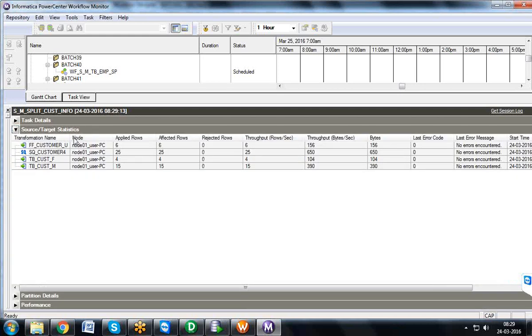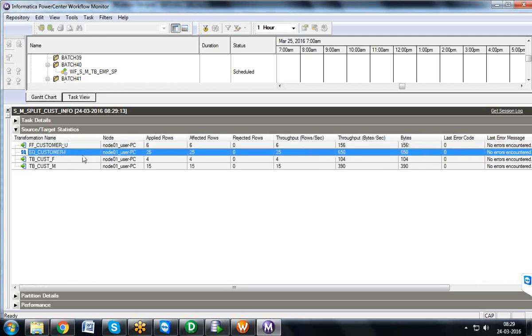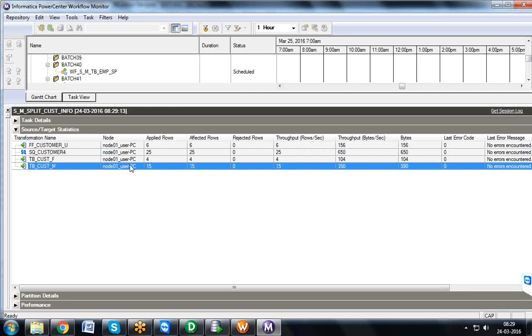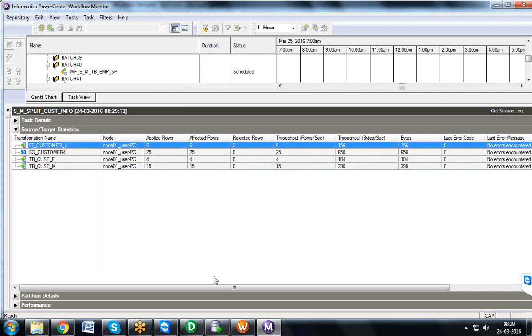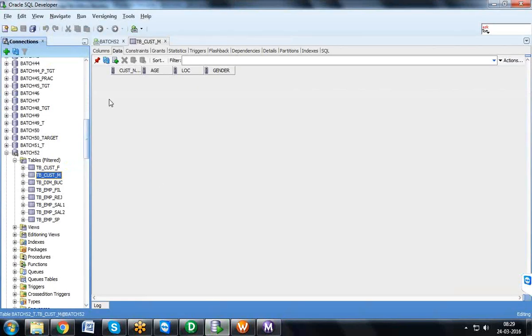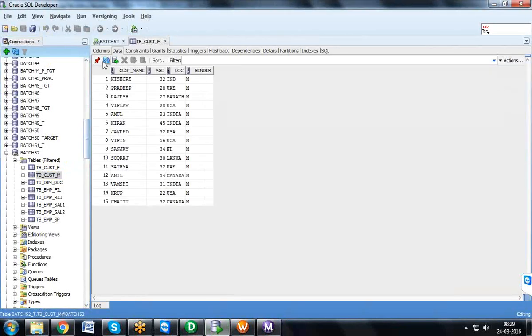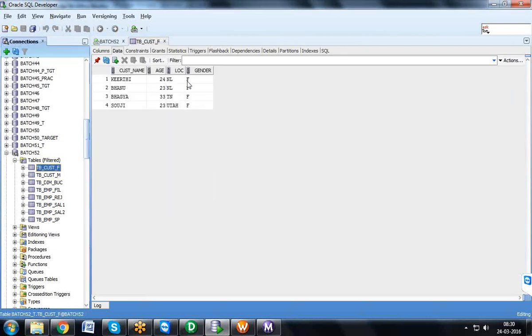Now you can see here. So guys, from source how many records are read? 25 records. So in the male how many records are loaded? In the female 4 and unknown 6. Now go to database, just refresh this. You can see all the male related information here. If you click here, all the female related information.